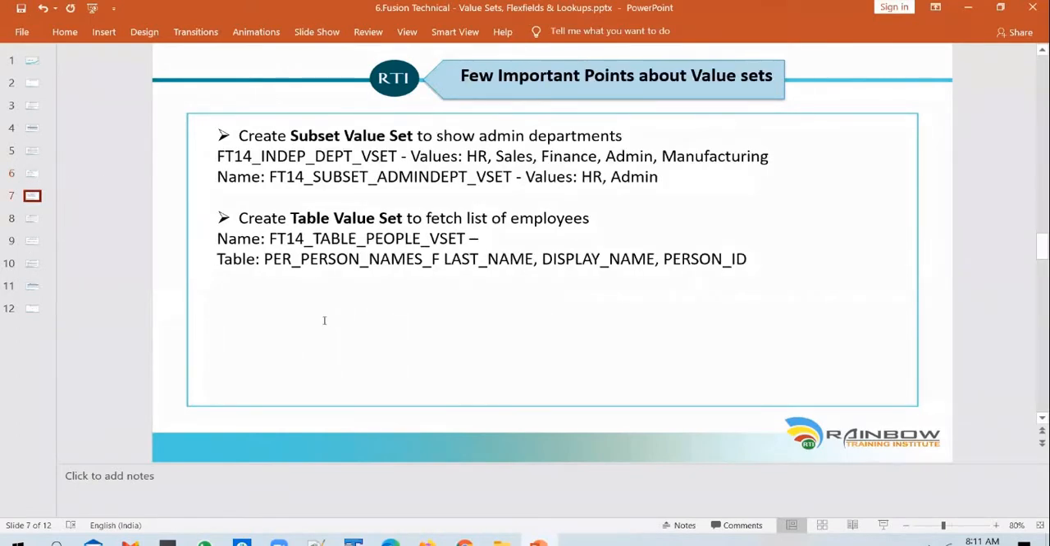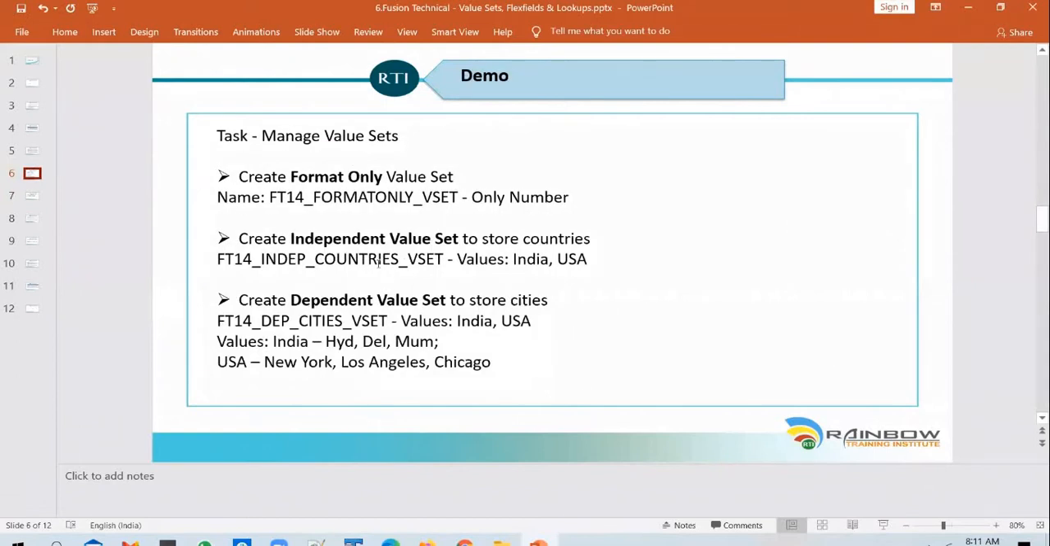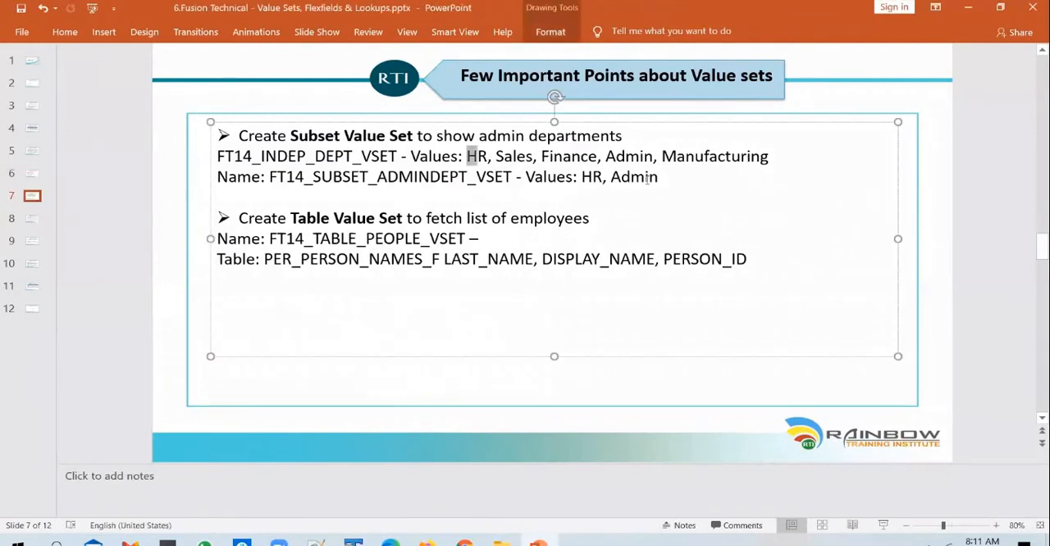And then we create another independent value set to hold the departments, just to show you how the subset value set goes. So we create one independent value set wherein we store all the departments, and then we create a subset value set out of it based on the independent value set, and we show you how you can pick up values from an independent value set.